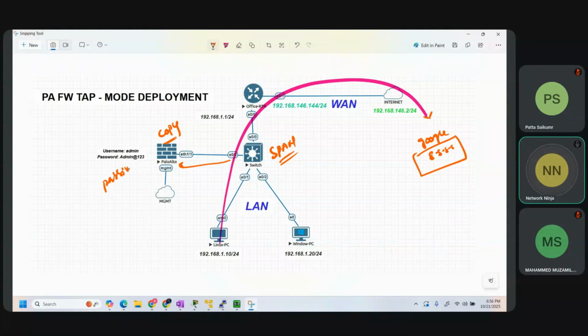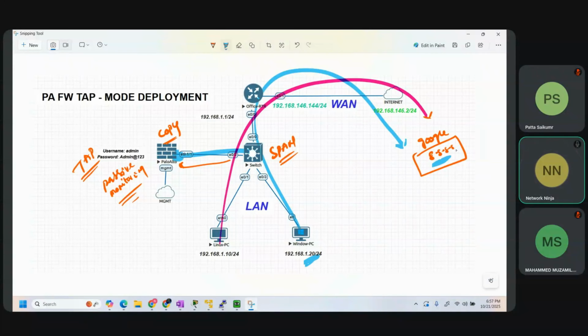The Palo Alto Firewall is here in the tap mode. In the tap mode, Palo Alto Firewall is passively monitoring the traffic. It's not doing any action. It's not taking any action. Now we'll try to initiate the traffic from this machine to the same 8.8.8.8, but we need to get one copy of whatever traffic is going from this source machine to this destination. That same traffic we have to get here as well. Let's try that as well.